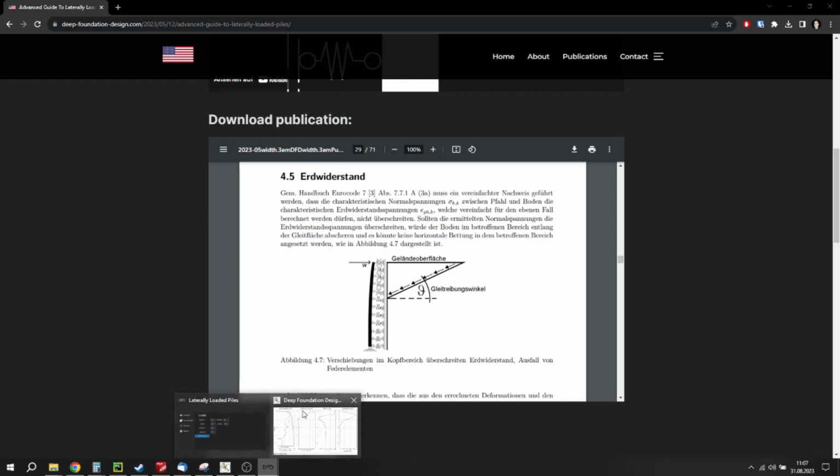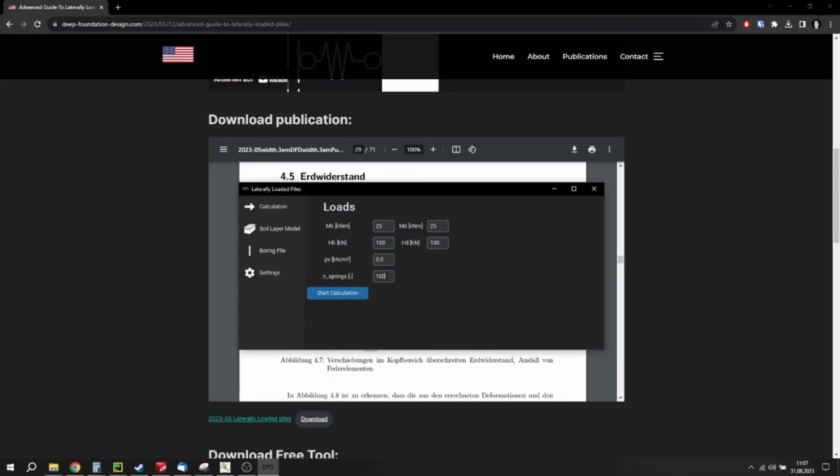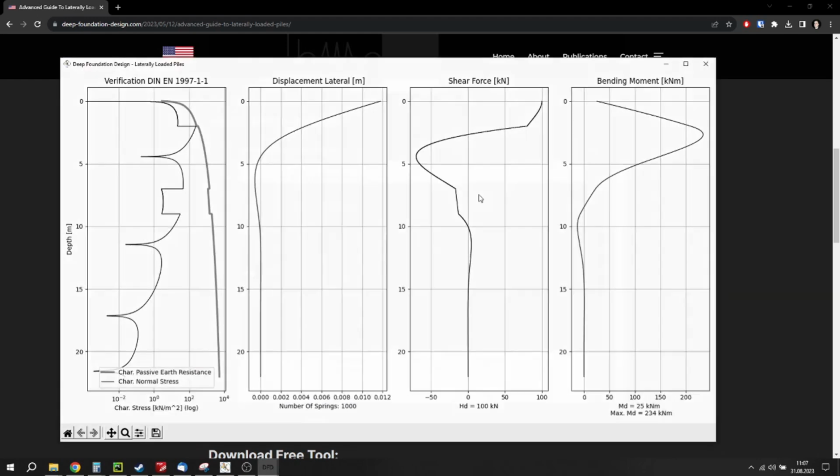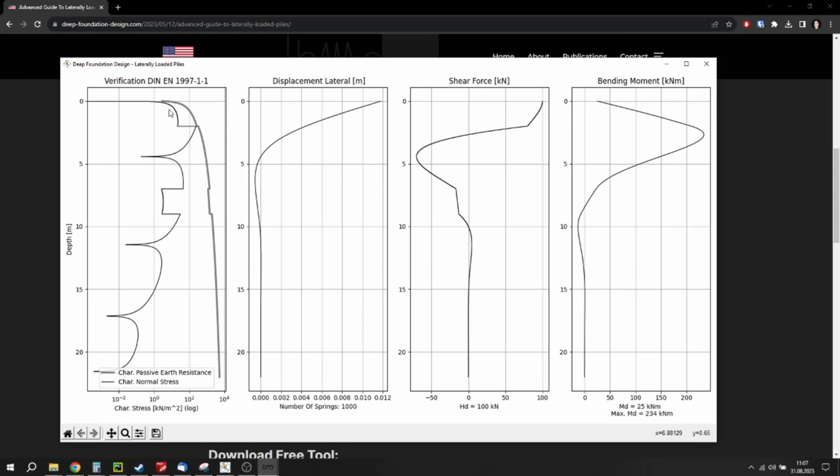Let's just go back to the calculation once more and increase the resolution once more, because we see it a little bit clearer. What it basically does is it takes a look at the passive earth resistance over the depth. And because this increases really strongly, in this tool we introduced a logarithmic scale for the characteristic stresses. And what you also will see is the bedding of the pile against the soil.